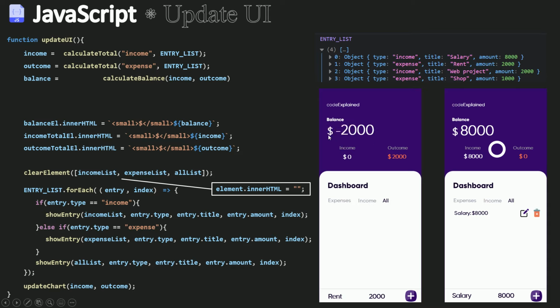And this will be shown like this. $sign then minus 2000. We don't actually want to show this like this. We want it to be shown like this. A minus first, then the $sign, and then the balance value. To get this result, we are going to create a variable called sign. So we are going to determine the sign of the balance first.